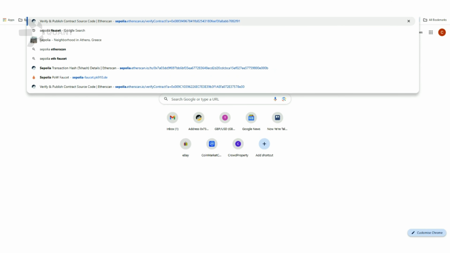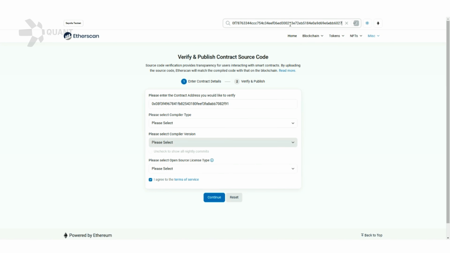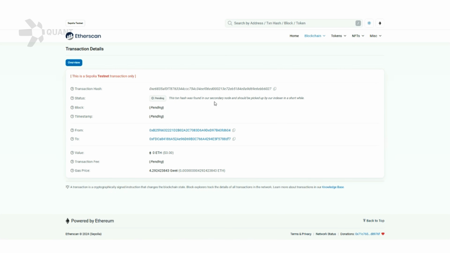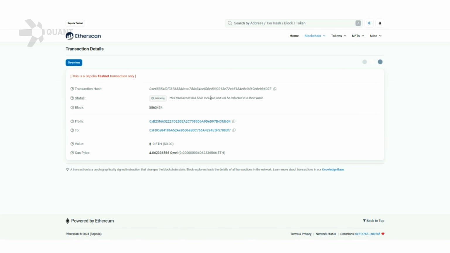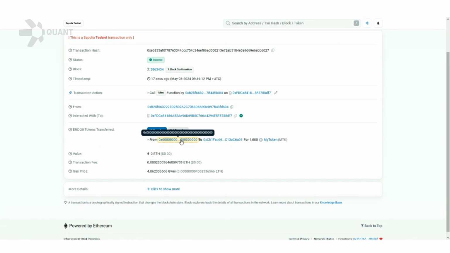Here I've prepared the URL, and we're going to send it. Now it's processing. And now we have a transaction hash on the Sepolia blockchain. And our transaction is now pending. The transaction has been added to the block, just waiting for the block explorer to update. And there we go. We have minted ourselves 1000 tokens to our defined address in the URL.